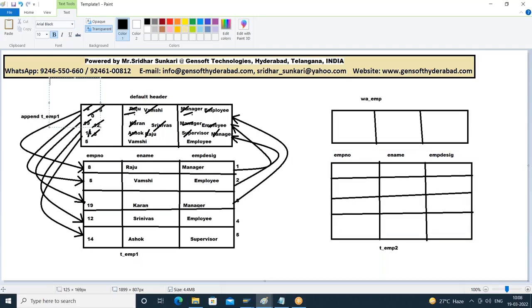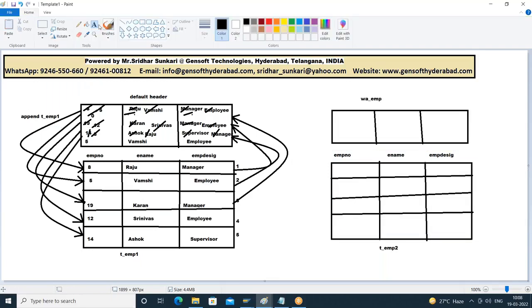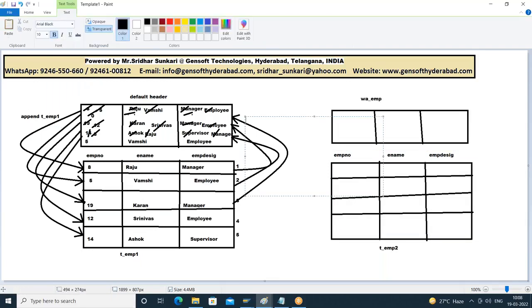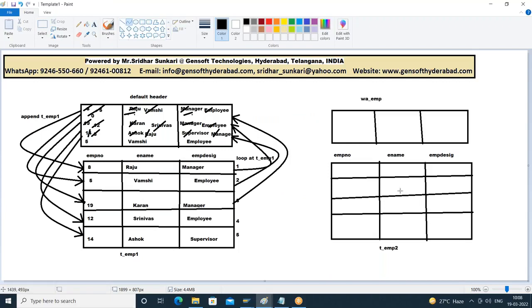So what are you doing here? Here I said simply, loop at T_EMP1. Understood? This is what I have said here. Loop at T_EMP1. Okay, here I have to say what? Loop at T_EMP1 into work area.